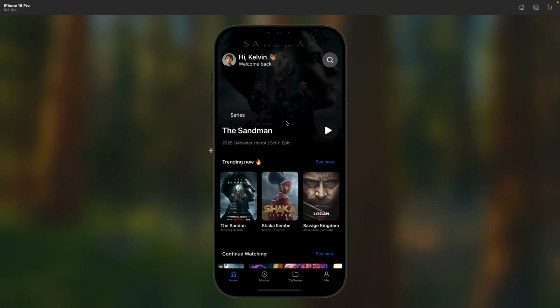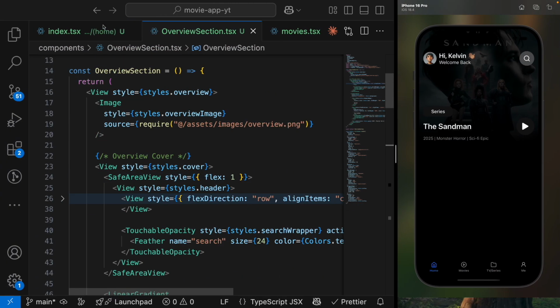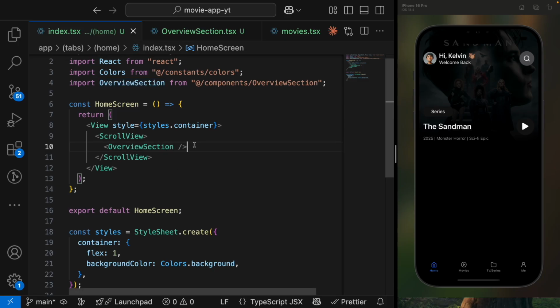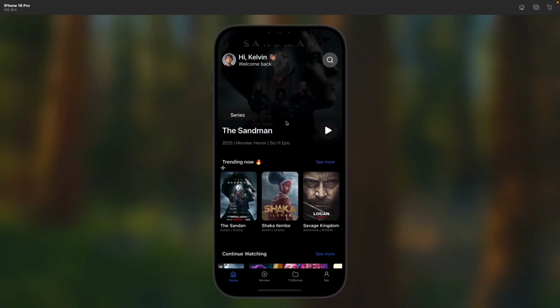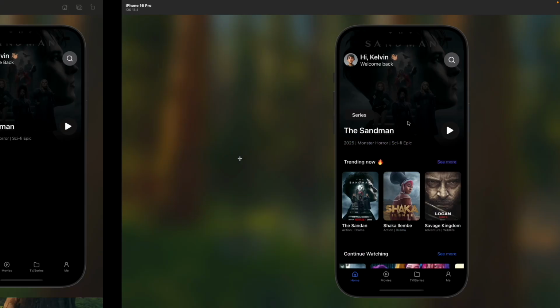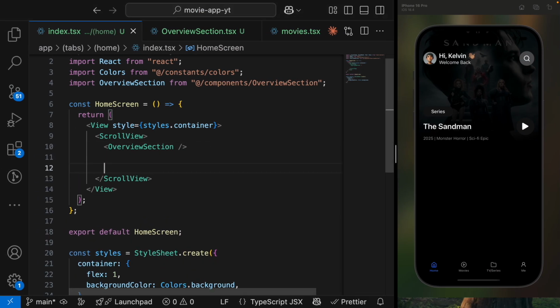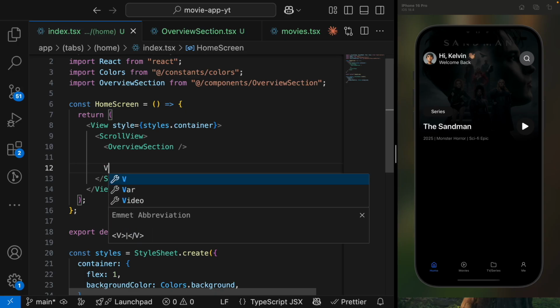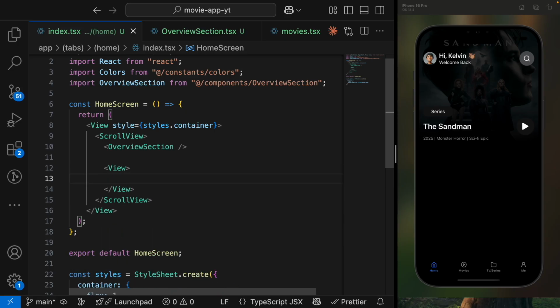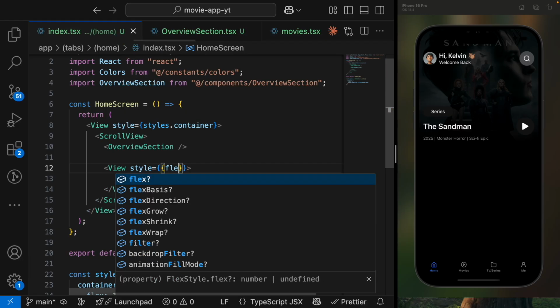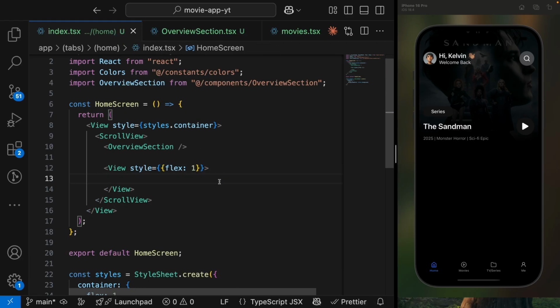Now let's create the next order of business. So inside the home, now we are done with the overview. Now let's go ahead and add these sections where we have this title and then the see more, and then we create these cards. Then we move on to the next things. Okay, so now let's create a view to sort of wrap everything around them. And I'm going to say style, give it flex of 1, like so.